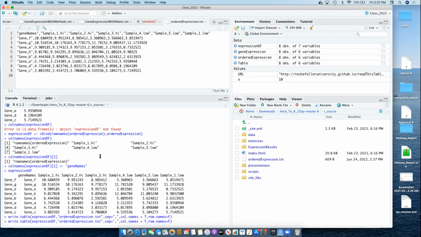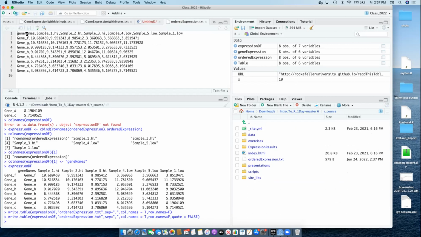One thing I didn't show you: if you don't want those quotes around your names for whatever reason, remember Excel will ignore quotes, but you can do quotes equals false. And then you can see we don't get these quotes, depending on what you prefer. Excel will just ignore quotes.